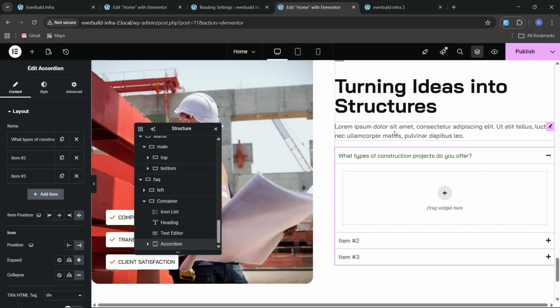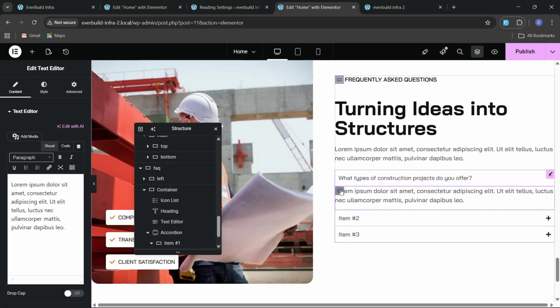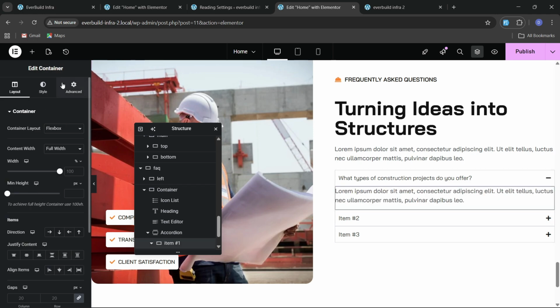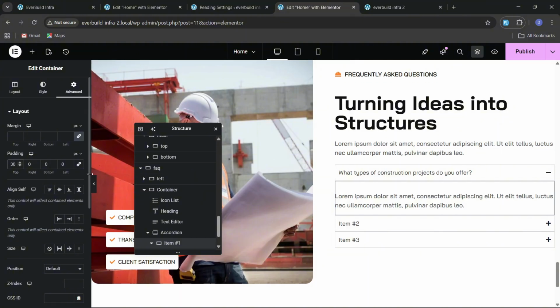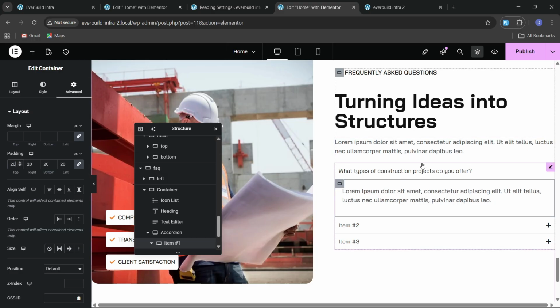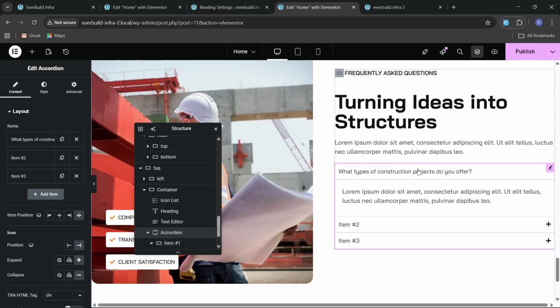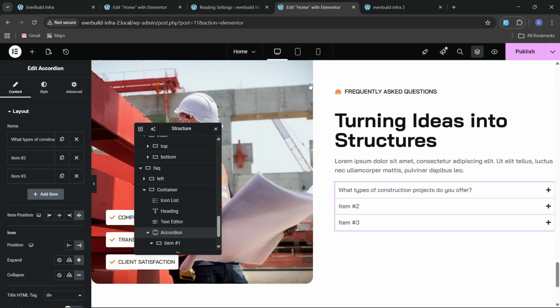And inside this we can add this. And this is the item one, and here also we can add 30. We can add this like here 20. This is looking good, and you can see here we have gaps and all.